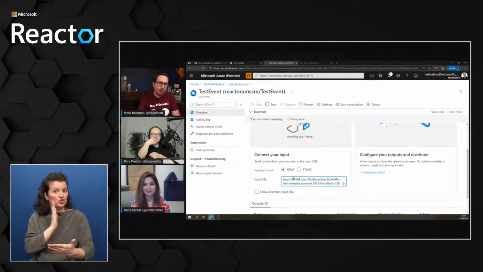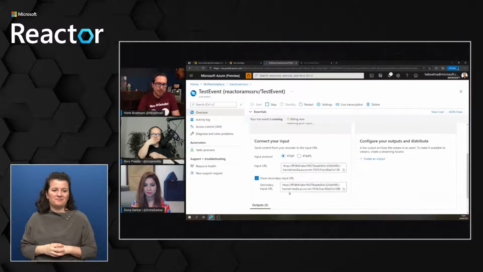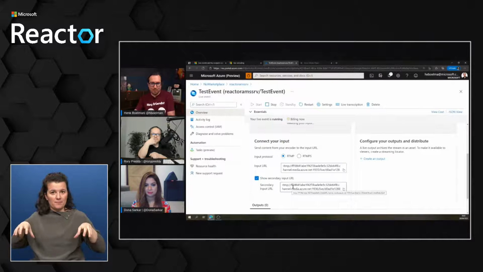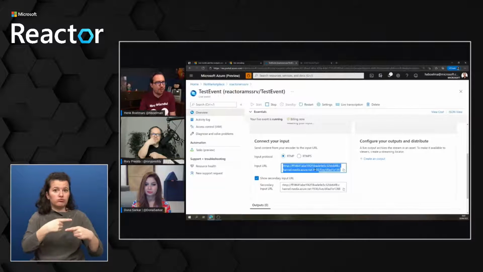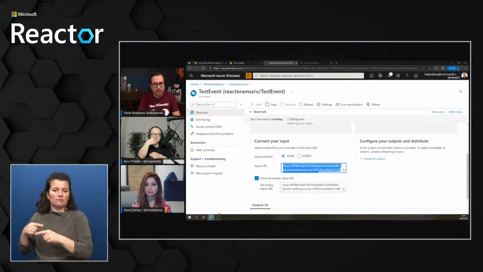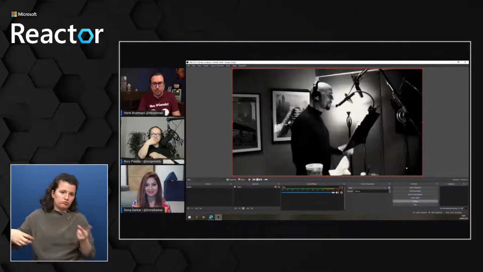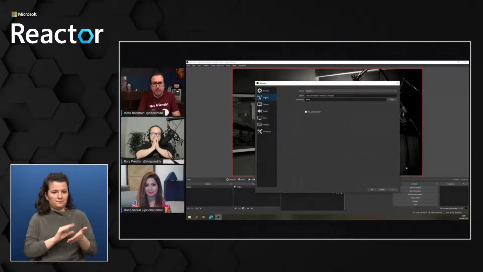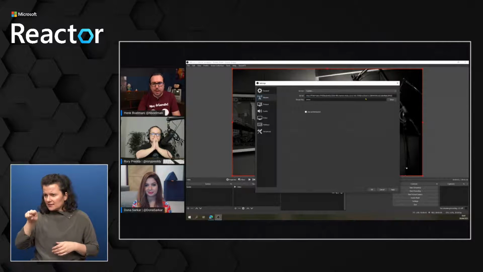So here you can find your ingest URL. There is even a backup site, so you can stream with 2 machines to it. As a backup, if one machine crashes, the other one can take over, and the stream will automatically mix. So that is really good. So I'm copying the input URL. I go to settings in OBS. I go to stream. I'll add my endpoint.